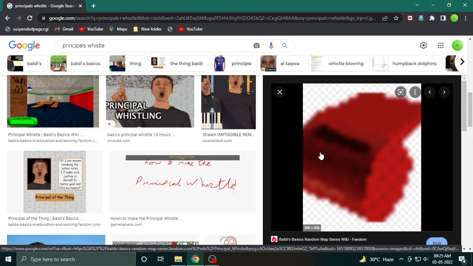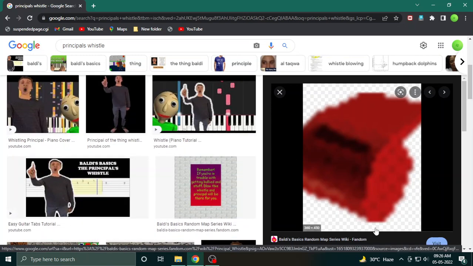Anyways, the use of this item is that as soon as you use it, it will attract the principal towards you. He will come to it very fast, at 10x speed. I don't know, but I think it can sometimes, but not really, be found during the party event of the principal's office.